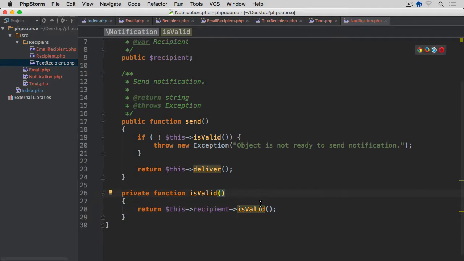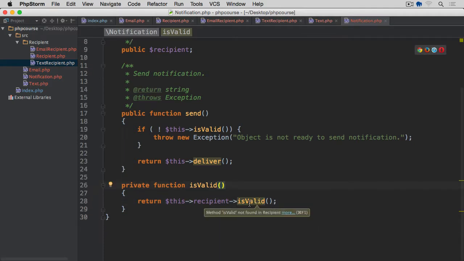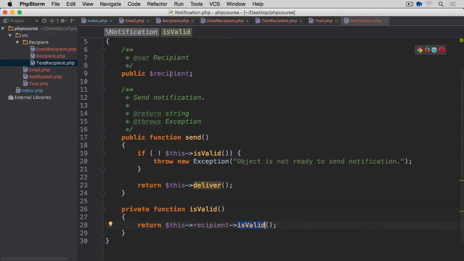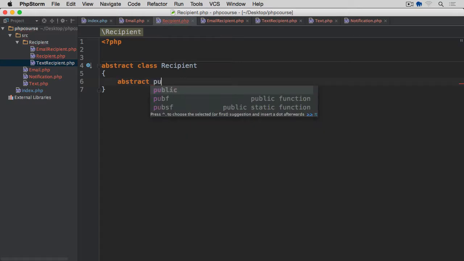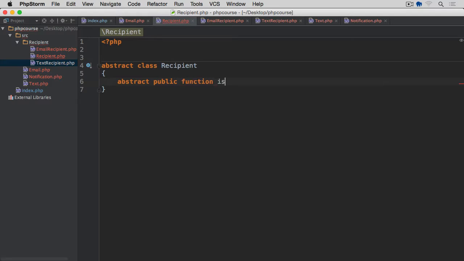One thing you probably have noticed is that I'm calling this isValid method, but it is highlighted by my IDE, because the IDE doesn't know that whatever instance is associated with this property recipient has this method declared on it. So this is where abstraction starts coming into play. Let's go to our recipient class, and what I'm going to do here is declare the abstract method. So abstract public function isValid.